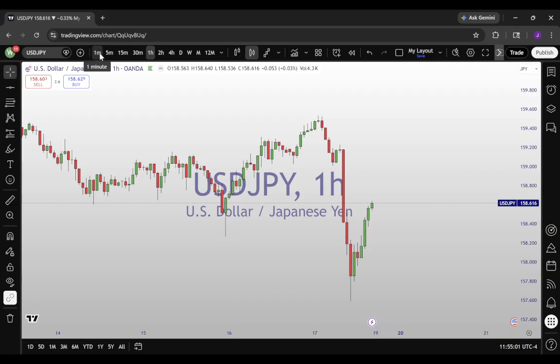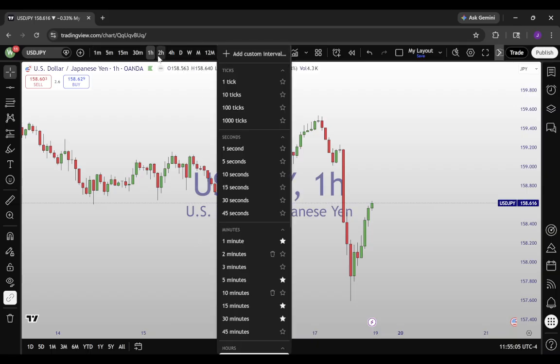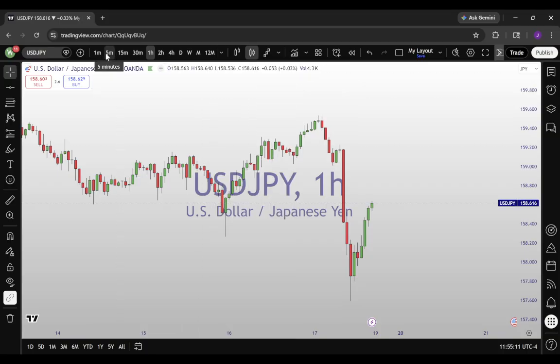We have our different time frames right over here. So if you click down this drop down area, it allows you to click on the time frames you want to look at. So right now I have the 1 minute, the 5 minute, 15 minute, 30 minute, 1 hour, 2 hour, 4 hour, 1 day, week, month, 12 months, and so forth. Now you don't have to have all these different time frames on here. You just have to have the time frames that you like looking at.